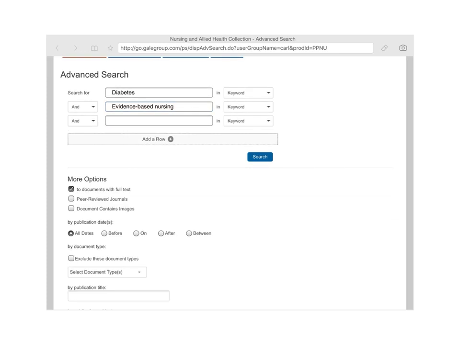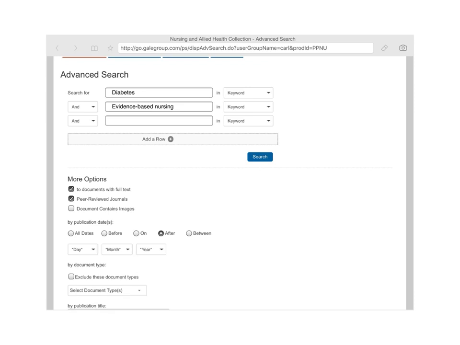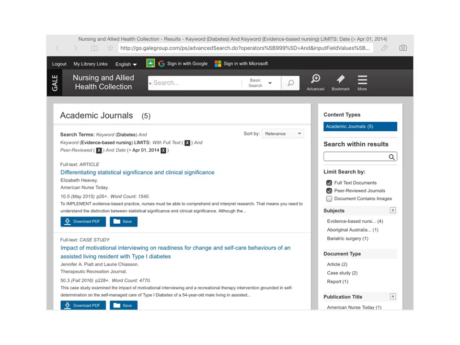There's more options. Your articles should be peer-reviewed, so you can click that peer-reviewed journals box, and that means you'll only be seeing results that meet that requirement. And you need something that's been published within the last 5 years. So you can limit by publication date and say you only want things that have been published after, we'll say April 1st, be safe, of 2014. So that's only going to be showing things that have been published in the last 5 years. And now, if we hit search, all of our results will be things that are about diabetes and that meet the requirements of my assignment.